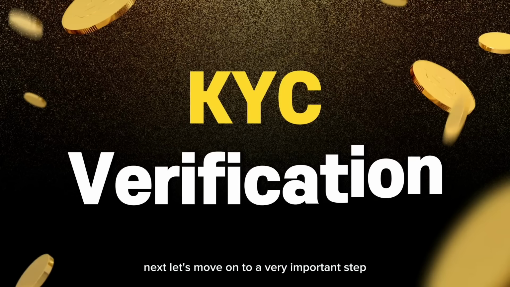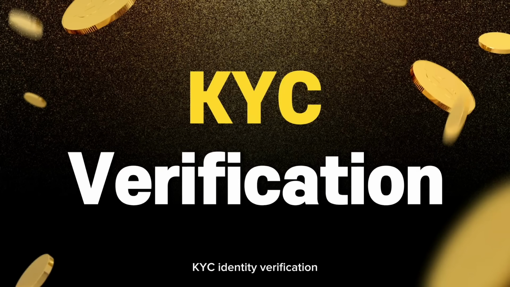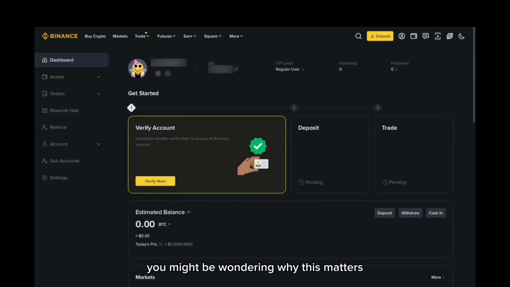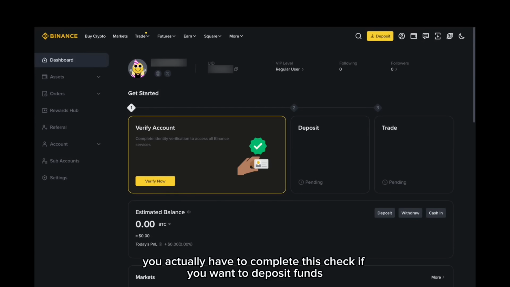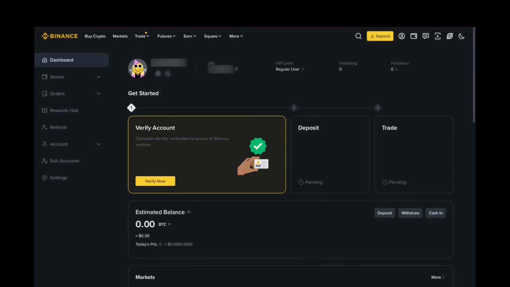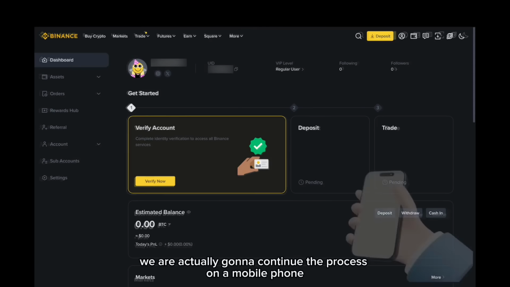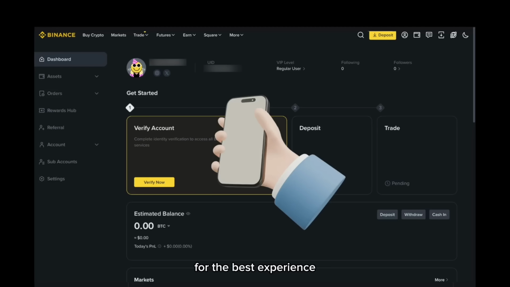Next, let's move on to a very important step, KYC identity verification. You might be wondering why this matters. Well, you actually have to complete this check if you want to deposit funds, withdraw your profits, or trade on the platform. Since this process includes a facial scan for security, we are actually going to continue the process on a mobile phone for the best experience.